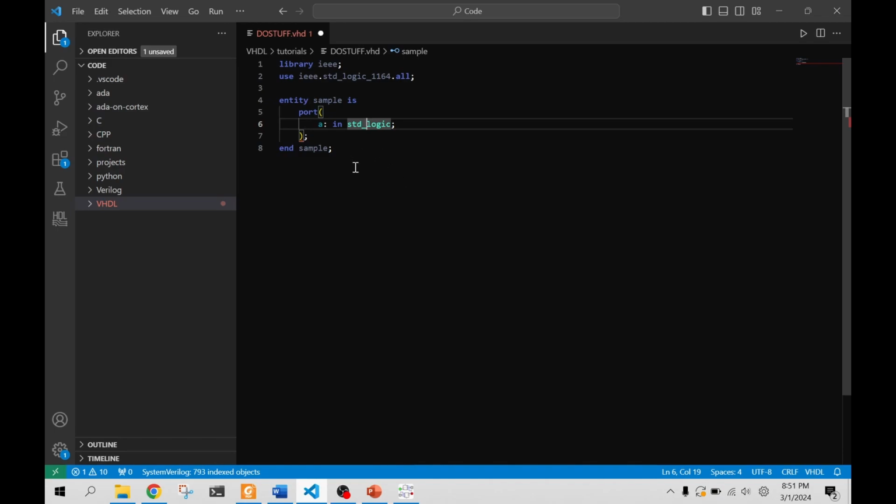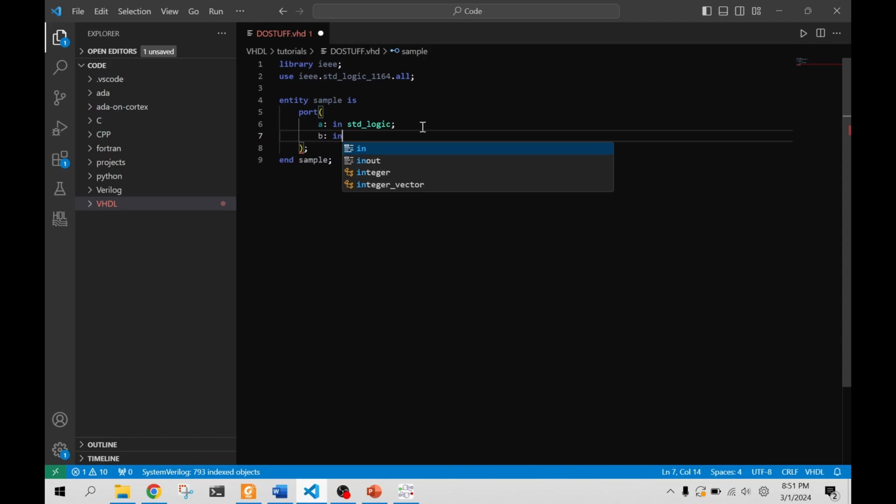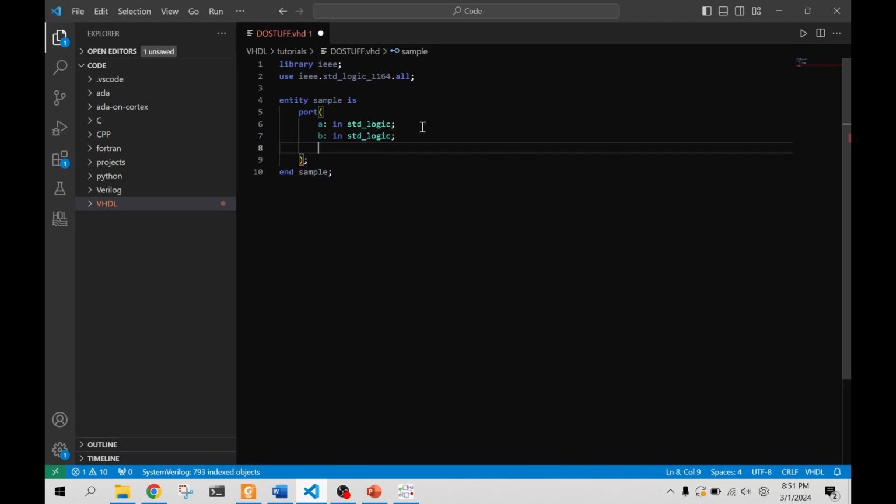because for combinational logic, all you really ever need is std_logic, but as we get into more complex videos about sequential logic, we're going to be using stuff like integers, then unsigned, and that sort of thing. So B is another in std_logic. Then an output std_logic_vector. Whoops, that's a reserved word.